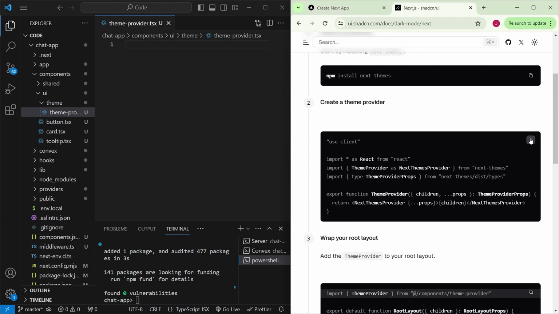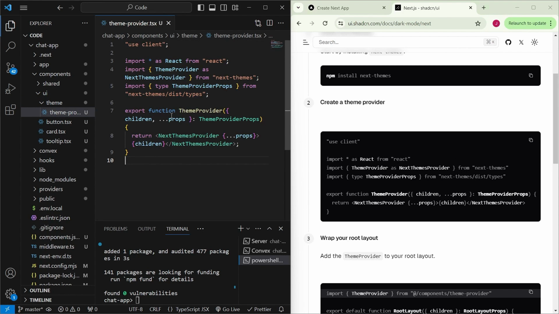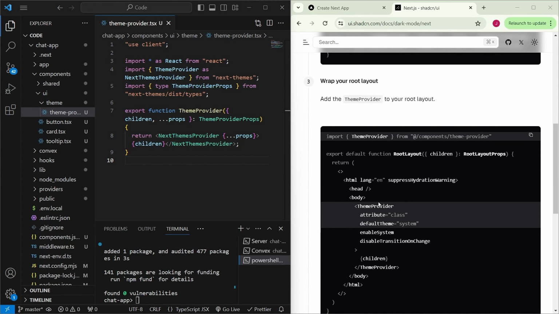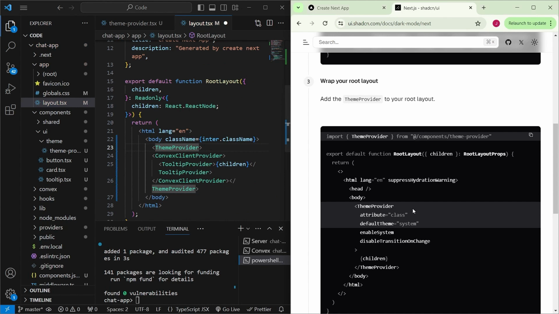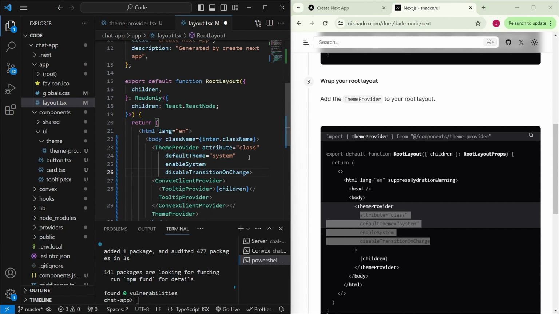And inside there, we'll just paste what's given over here and save that. And next, we're told to wrap our root layout with the theme provider. So we'll go inside app and then the outermost layout.tsx. And then outside the convex client provider, we'll add the theme provider. And then we have to give it a few props. So we'll paste in the props as well and save that.